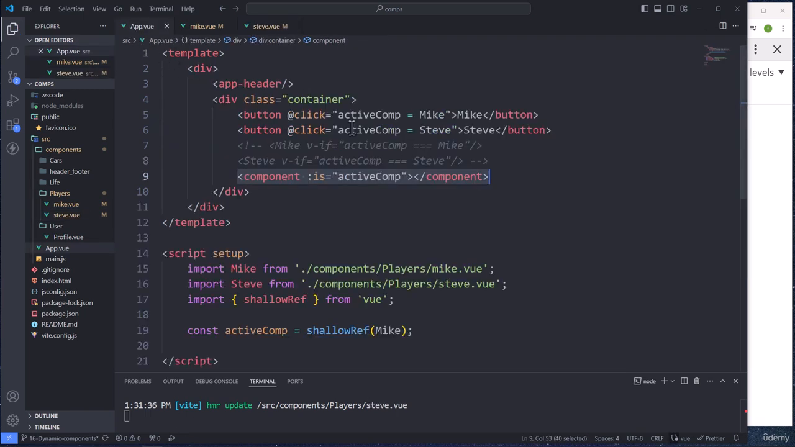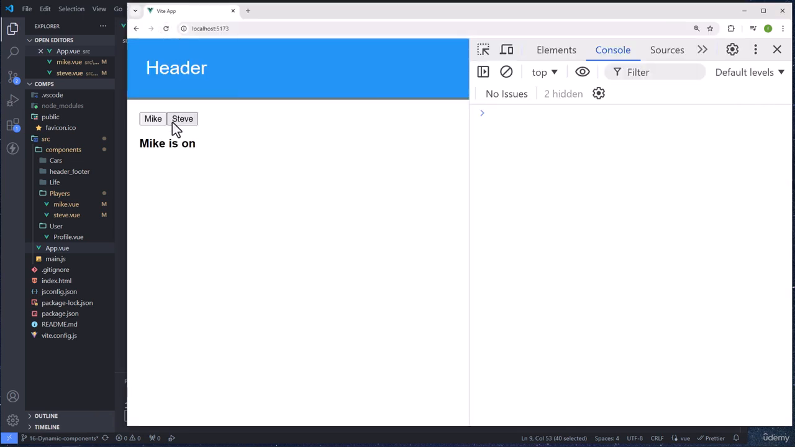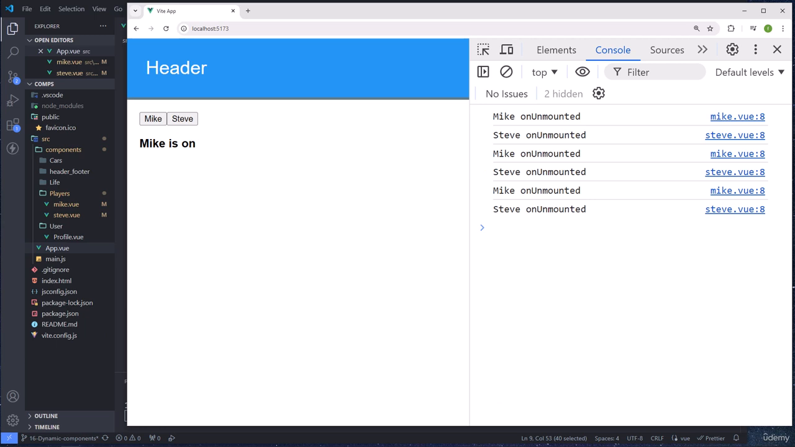Now, when you work with dynamic components and you remove a component, this works like the v-if, right? So if I go to Steve, it's going to remove the Mike component, so we get Mike unmounted. It works just like the v-if. It's just unmounting the components to show the other one. If I go back to Mike, we get Mike and we get Steve and so on. And sometimes this is what you want. But the thing is that we are unmounting and mounting the component over and over again.